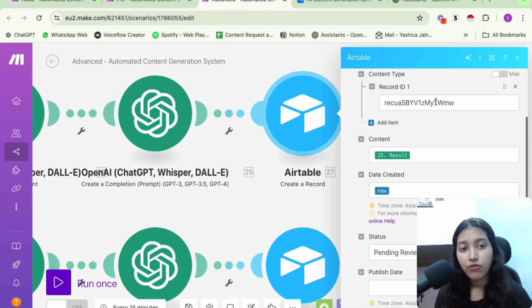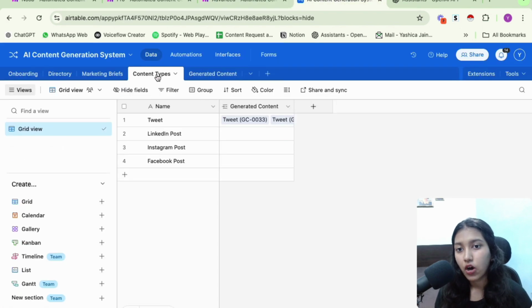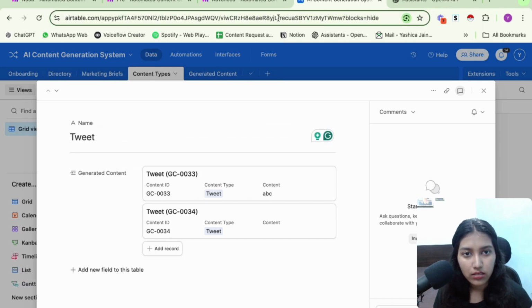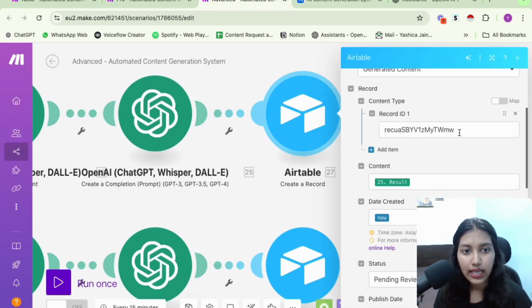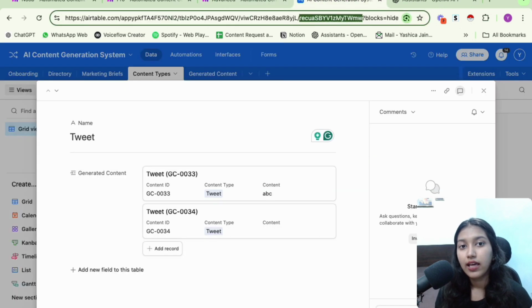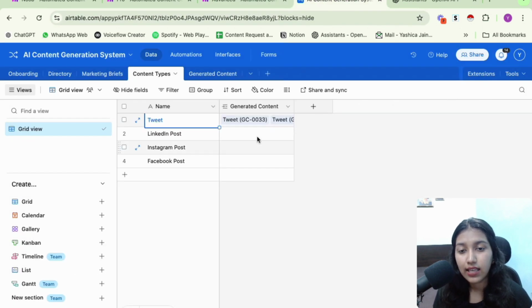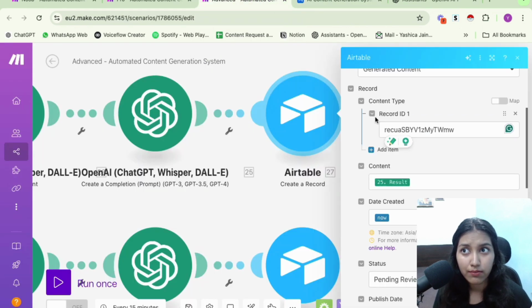Now for the record ID, let's say this is for Twitter. I will go to content type, then Twitter, expand it, and here in the search bar you can find the record ID. Just copy this record ID and paste it here. If you don't see this, then just click on the plus button and you will see it. Paste the record ID here so that the system knows that this particular content is linked with Twitter and not LinkedIn. We don't want to mix things up.